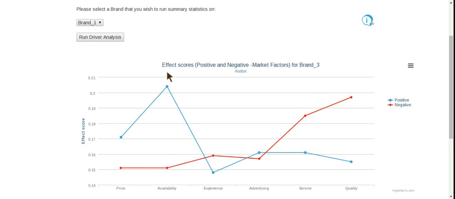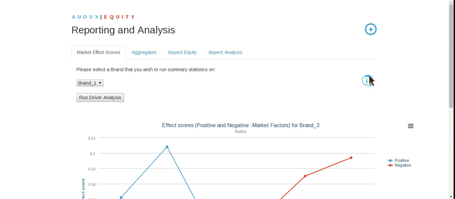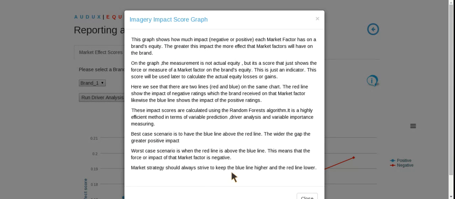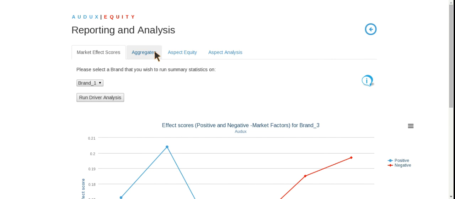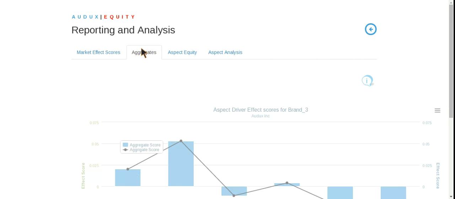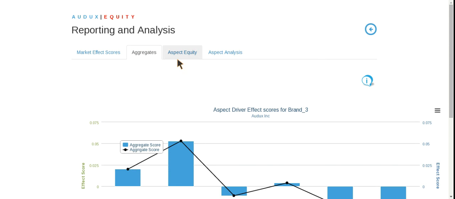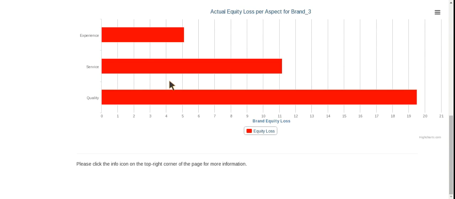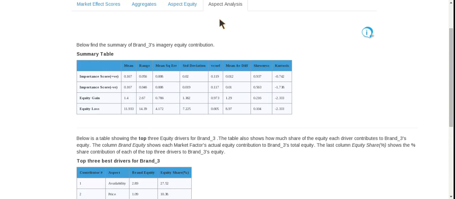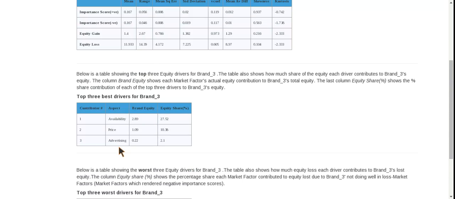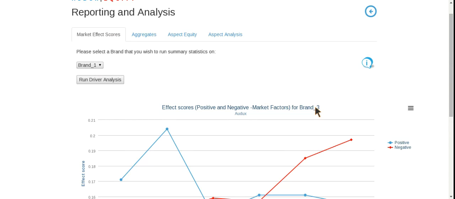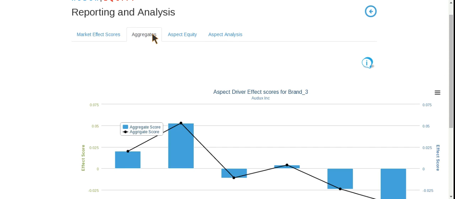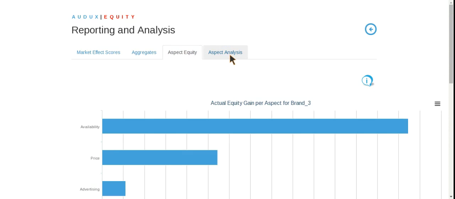On the first one, we've got effect scores. If you want more info about this, you click on this icon. There we go. Close. So there are 3 more tabs here which show different analyses. You can see aspect analysis, so a number of tables. So the brand you choose here, which is brand 3, is the same brand which will come up in the next tabs.